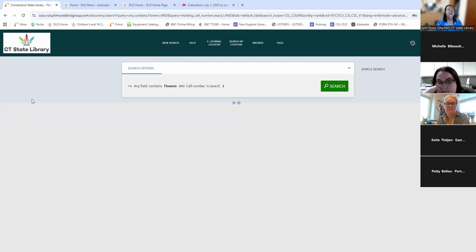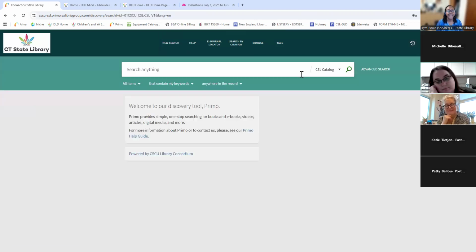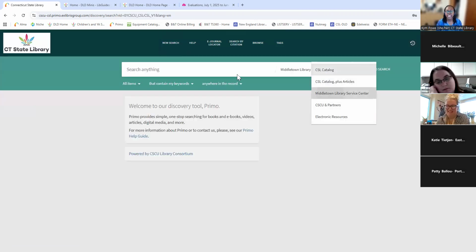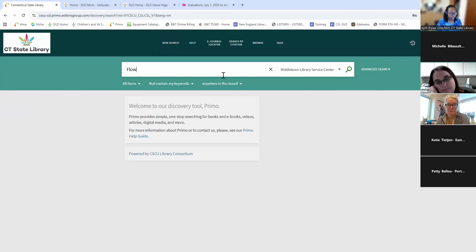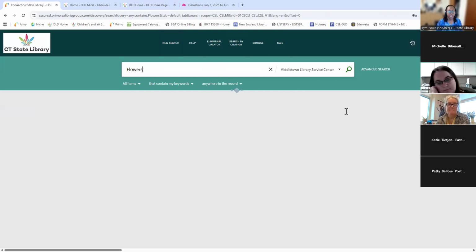You can do that for large print titles, LP, books on CD, BCD. That's going to be the simplest way to pare down this. This is infuriating. I promise I'm not lying. That's going to be the simplest way to sort of dig through the different portions of the collection that we have.